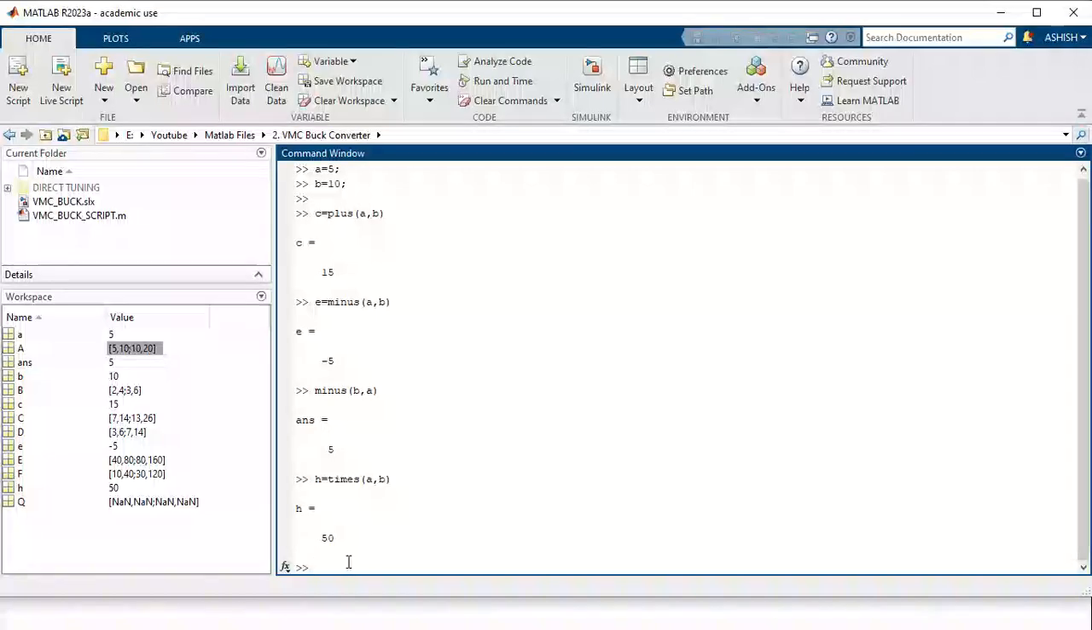And we have seen the power command as well. Power 2 comma 3, that is 2 to the power of 3, so it is giving the answer as 8. So these different commands in the arithmetic operators we have learned.